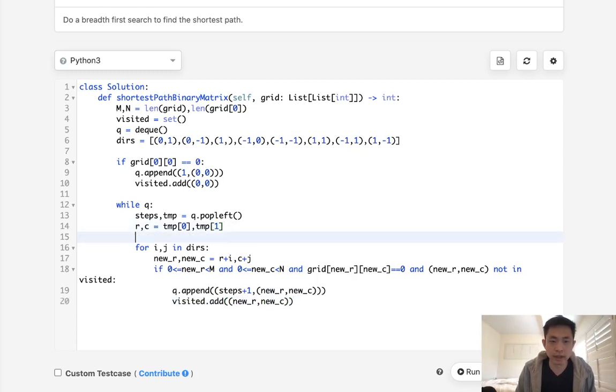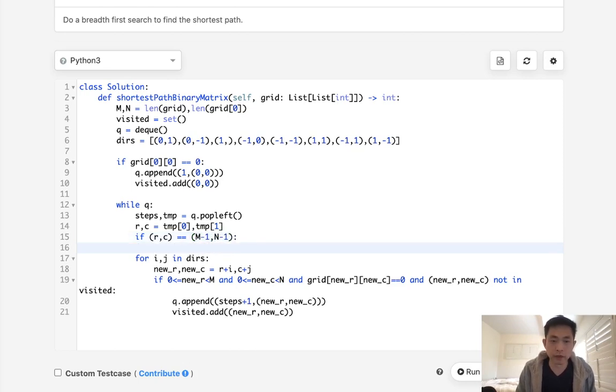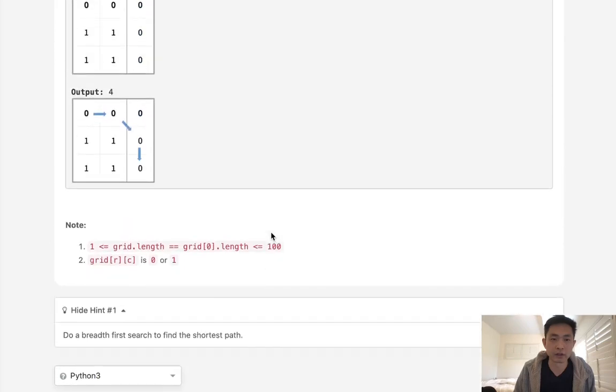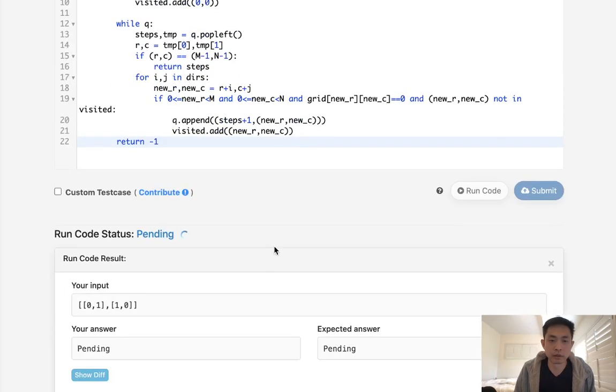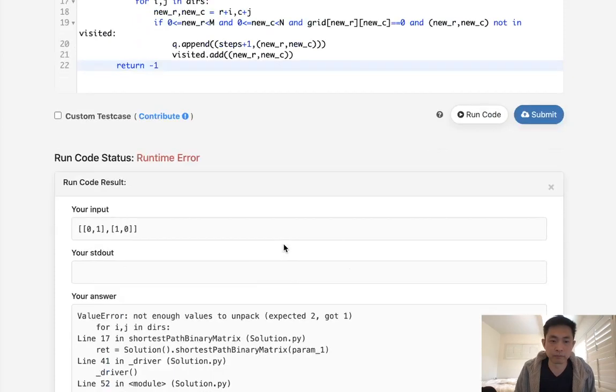Now I guess I should add our base condition here. If R, C is equal to m-1 and n-1, then we know that we've gotten to the bottom right, so we can just return the number of steps. Otherwise, if we fall out of this while loop, then we can return a -1 because there is no path that exists to get to the bottom right. All right, so let's see if this works.